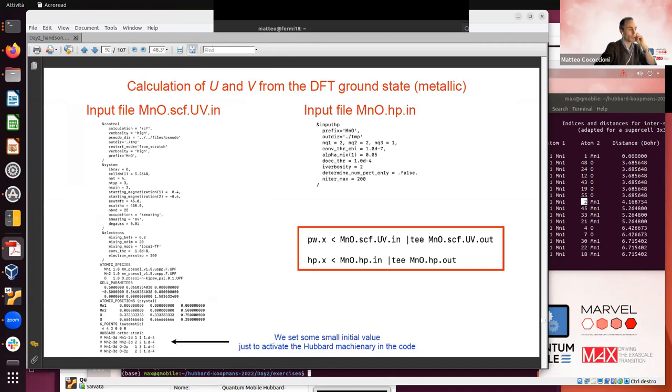So if you already know that it's an insulator and you can get an insulating ground state with some initial guess of the Hubbard parameters, then maybe it's convenient. If you plan to compute U and V self-consistently, then maybe it's a better idea to use an initial guess that already gives you some insulating ground state, so that the HP code, which you will use to determine U and V self-consistently, will run faster and take less of your time.